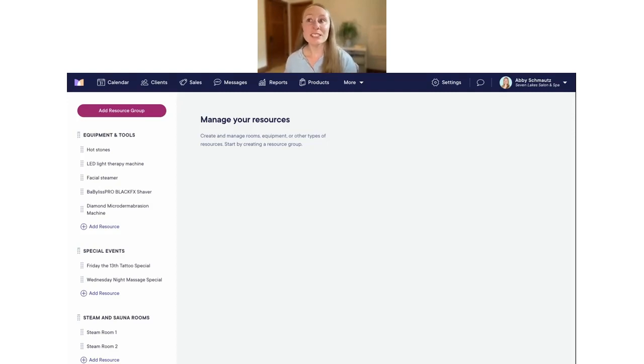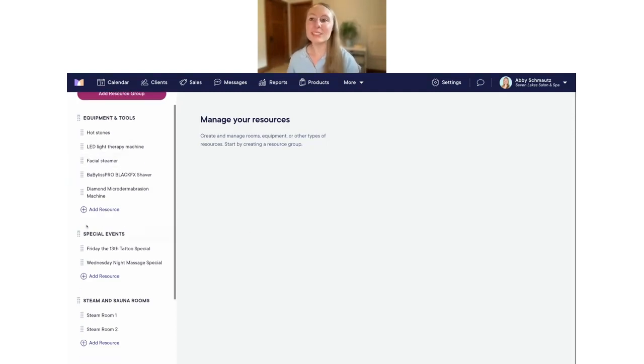What you can see here is I've previously created a resource group called special events. If you go here on the left side, you can see that I've already made one for special events. And so we have the Friday the 13th tattoo special that I told you about previously. Let's say you also made one called the Wednesday night massage special.